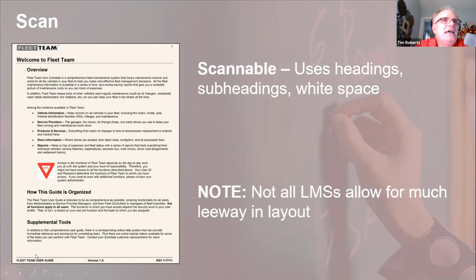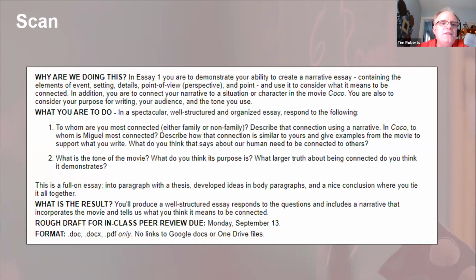So, a special note here: not all LMSs, not all learning management systems, allow for much leeway in layout. So you do the best you can with boldface type, with headings that are larger than the base font size. Again, anything to grab your students' attention so that they can look through that and say, okay, this is what I'm up against. This is where I can find what I need to do. And this is an example from our learning management system at U of L. We use Blackboard.